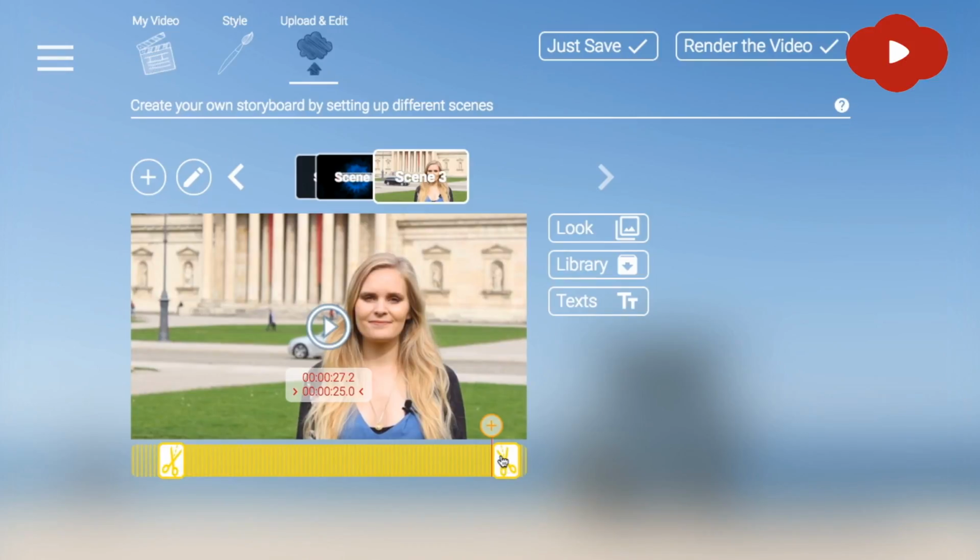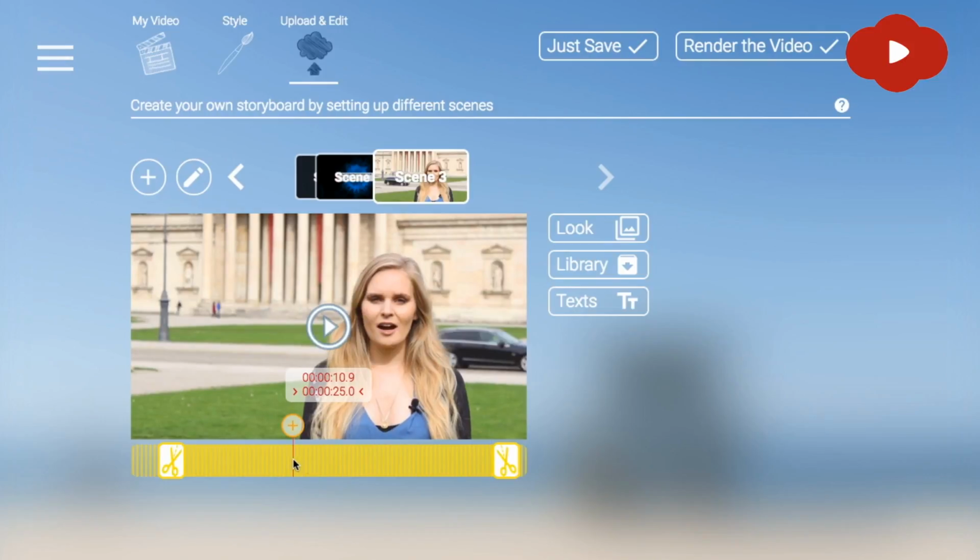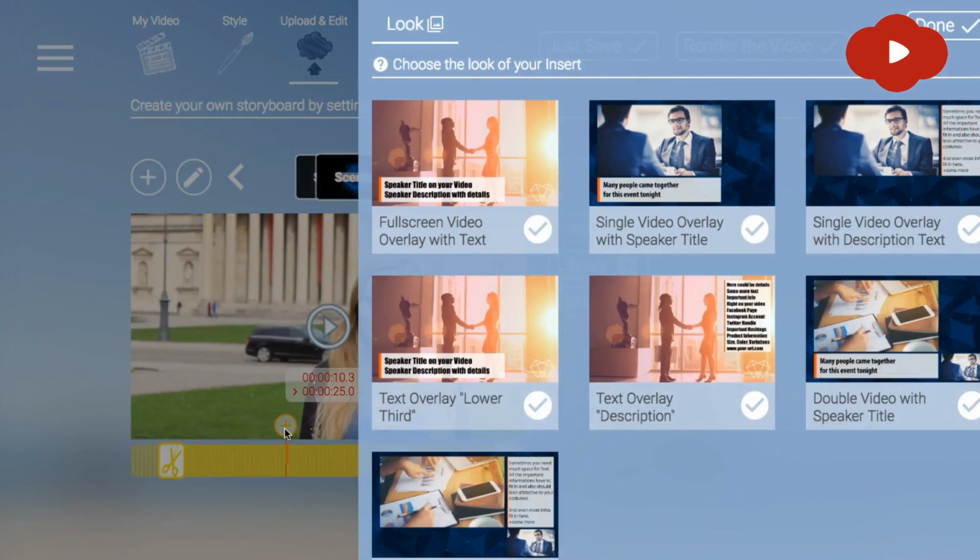Now what I can do further is to put in some inserts, some picture-in-picture effect. I want to show you how this is working. So I put the cursor somewhere where I want to start, and then I simply press the plus button, and then I have the possibility to choose again one of the looks especially made for this style. And let's take this one. It shows two pictures, the main picture with Miriam talking and another picture I can choose.